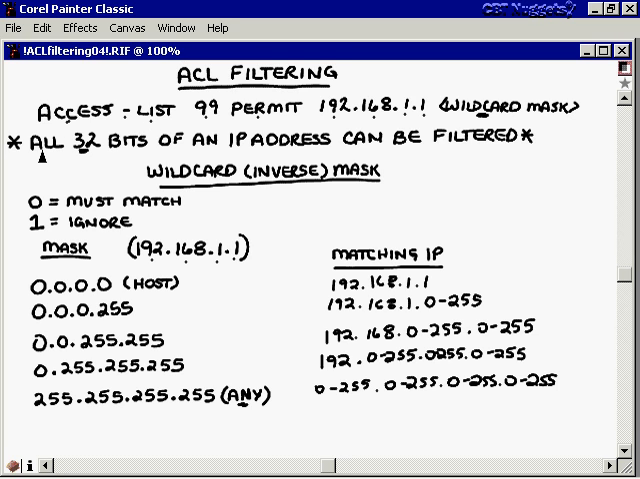All right, an important note here, all 32 bits of an IP address can be filtered. What we want to know in this wildcard mask is a 0 equals must match, a 1 equals ignore. This is just the opposite of what we found in subnetting. Remember, the opposite was true. When you had a 1, that value was turned on, and when you had a 0, that value was turned off. So just keep in mind that we're doing a little bit of a flip. The other thing to note, wildcard mask is also called an inverse mask, depending on who you're talking to. So if you hear them, they're interchangeable.